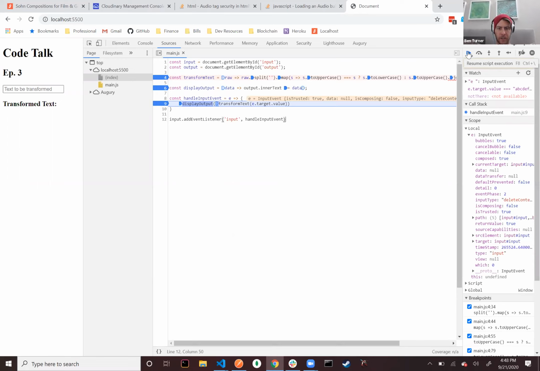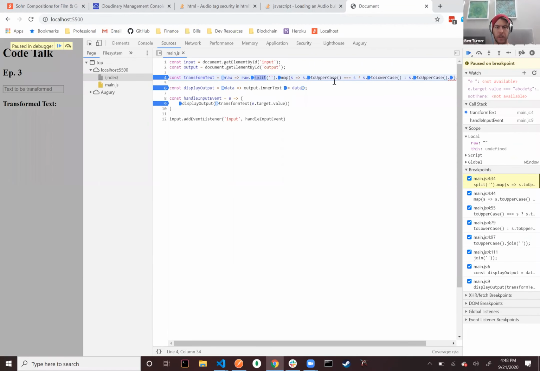So I expect, because this transform text function is getting called, to start seeing what I'm getting. So notice my value is empty right now. Okay, we're going to step through. Hey, check it out. All right, so here's my empty string, which just got passed in. Okay, and now we have this series of transformations where I'm splitting it, and then we've got my map function.